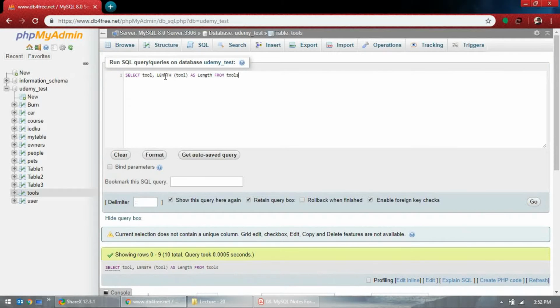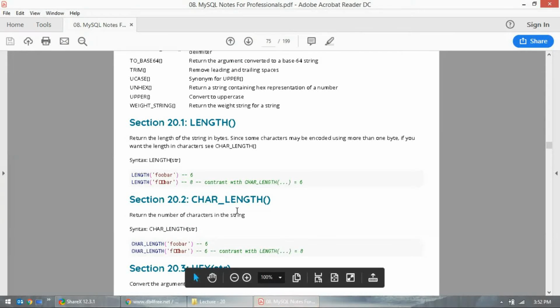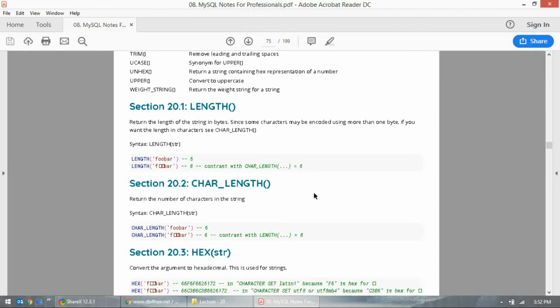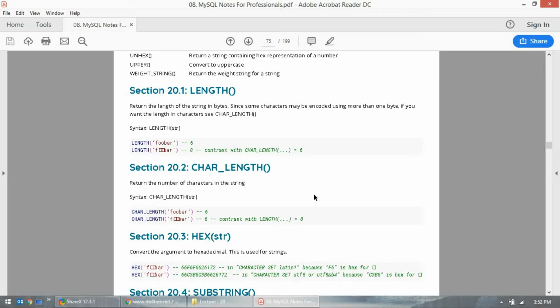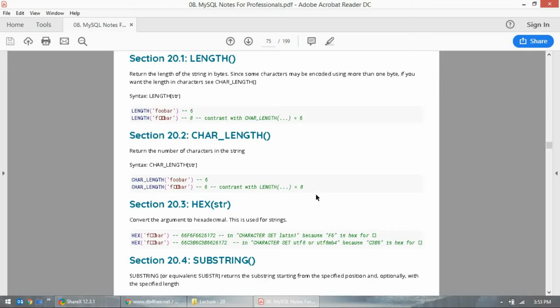So you're trying to see the length. That's what the length means. They didn't give an example here, but that's what it is. Okay, let's go to the next one. Oh, these guys actually give some examples. Okay, good. So let's go to the char length, that is character length.